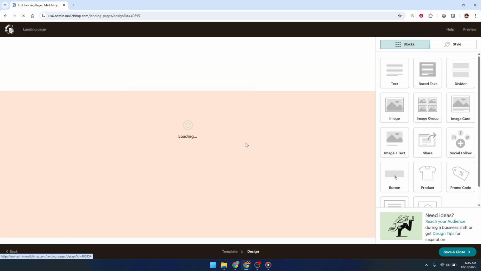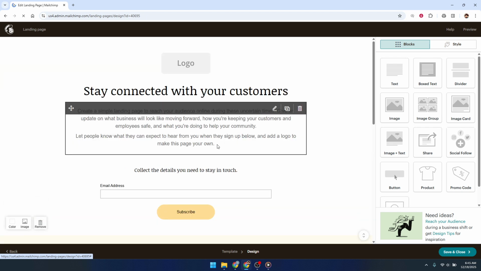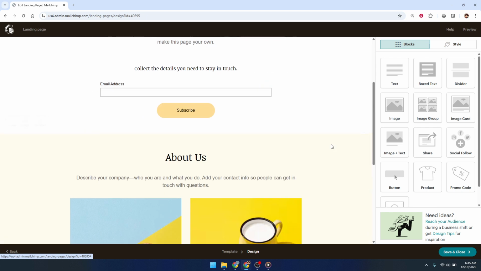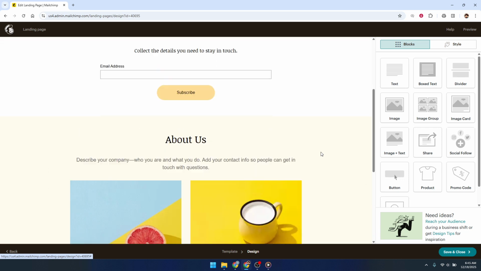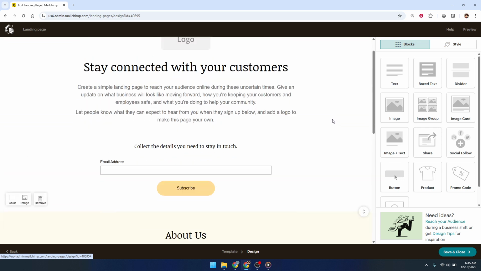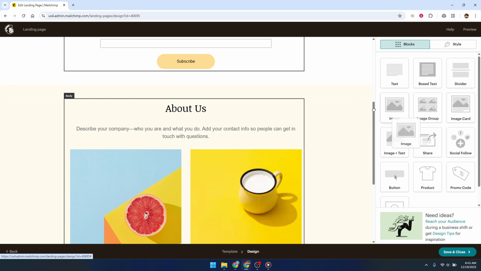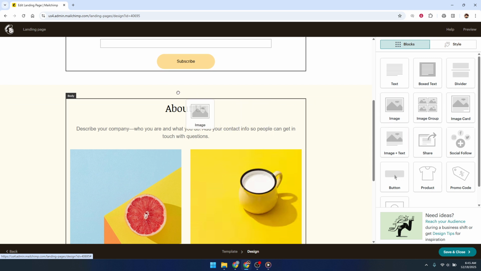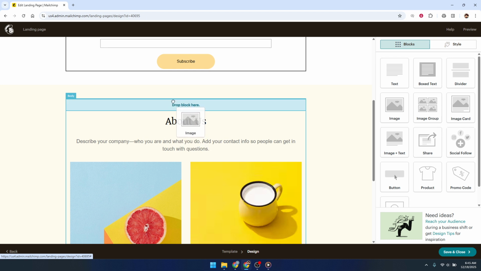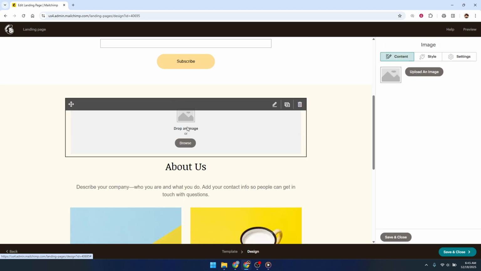Now you're in the drag and drop builder. This is where your page really takes shape. You can add blocks like text, images, buttons, social media icons, and even product blocks if you have an e-commerce integration like Square or Shopify connected. Click on any block to edit its content and drag new blocks from the side panel onto the page.